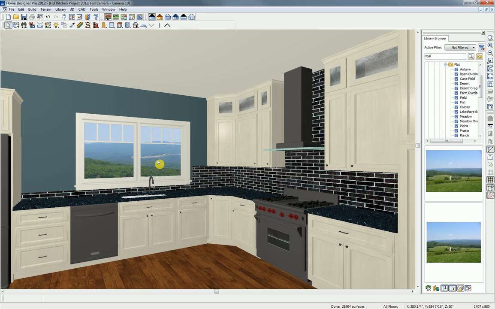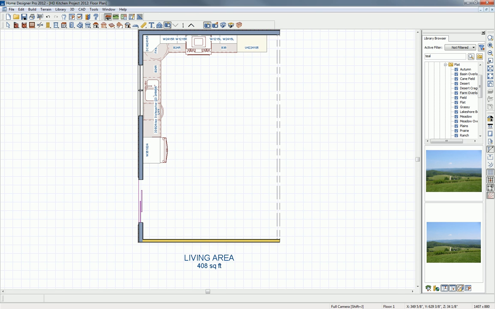All right, now let's get into our custom island. So I'll close our 3D view, get started in our plan view.